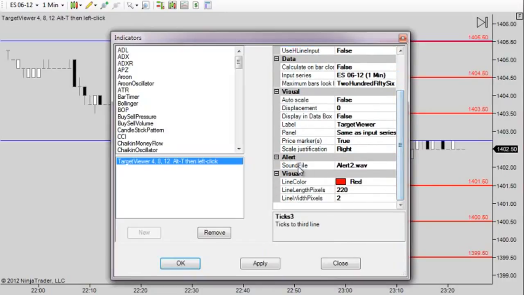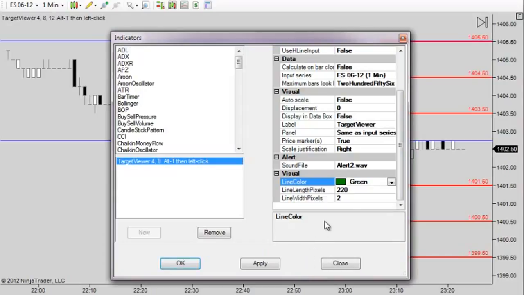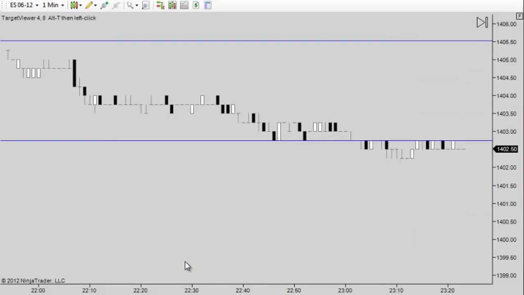If I scroll down, we also have the visual and the audio. So I can set a sound alert here whenever price touches one of my target lines. And then I can go down below and I can configure the properties of the line itself. So if I don't like the color red, if I want to make my line a little bit longer or thicker, I can do that. So let's go here and change the color from red to, let's make it green. And then let's change the length from 220 to 300. Go ahead and apply our changes, and then click OK.